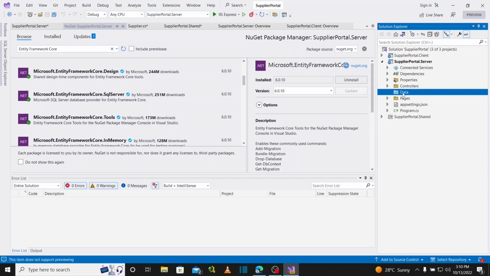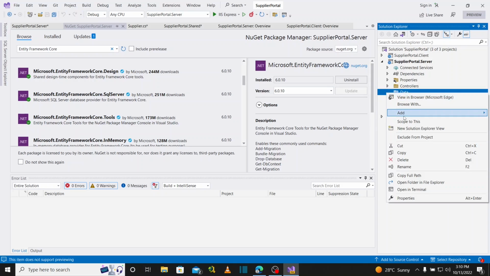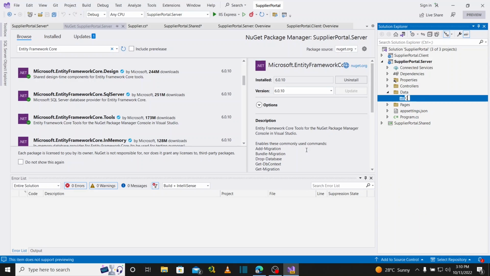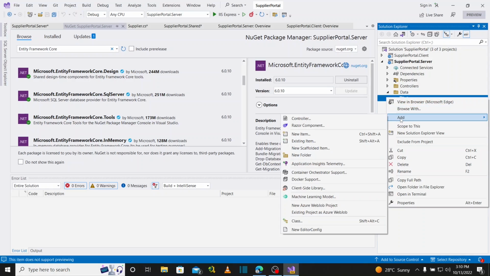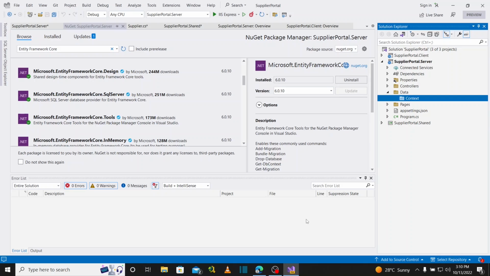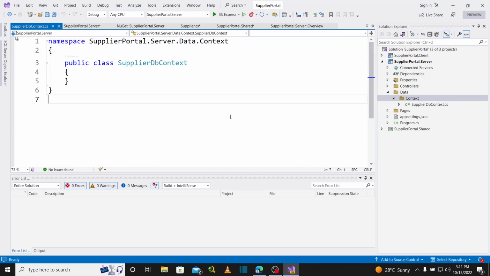And within that, create another folder. I want you to call it context. So this will be a window to your database. All right, context. And within that context, I want you to create a class, and that class will be called SupplierDbContext. This will give us access to our SQL Server database. So let's call this SupplierDbContext. This is the one that will give us access.